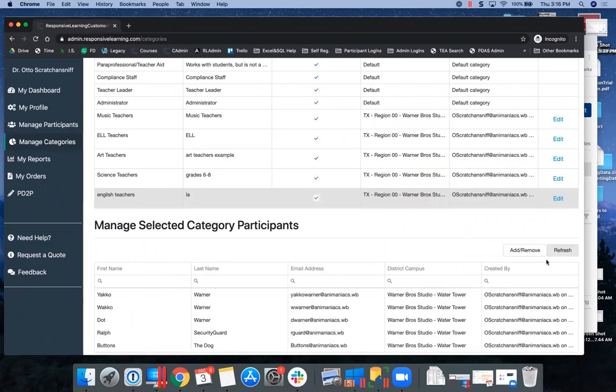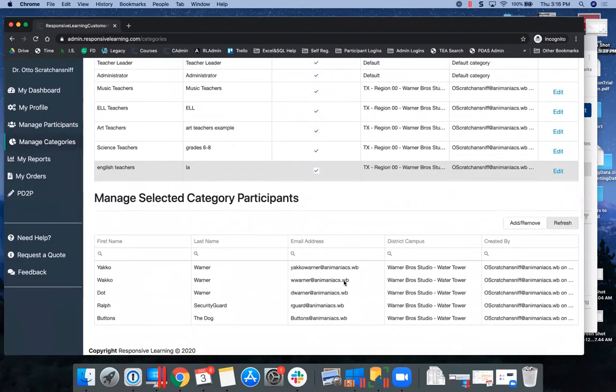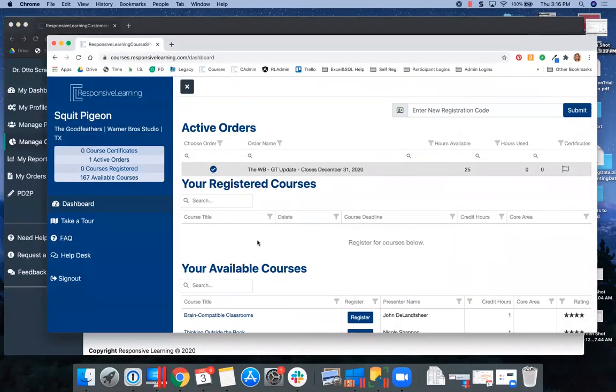And then we'll do a quick refresh. And we see everyone here is in that category. So you've essentially created a group and you've assigned a course to a group. And every single one of these people, when they log in, they're going to see the order assigned to their dashboard, like I showed in my example here, and they're going to see whatever course you put in there.